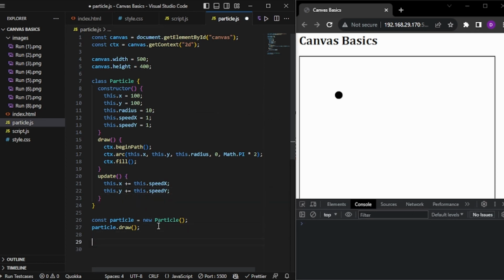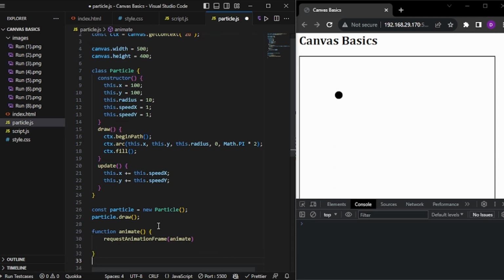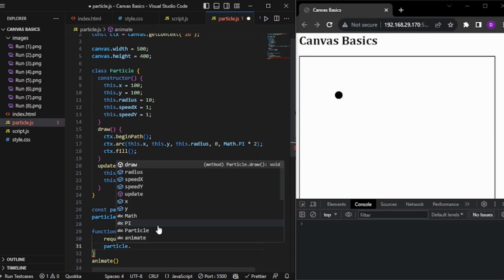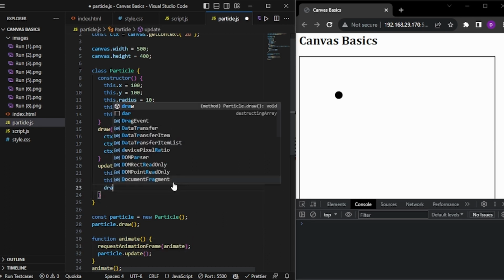Now to change the location, we again have to write this animate function, and inside I will put requestAnimationFrame, I will put animate inside, and then I have to call this animate function below. And here what I can do is I can improve the speed. So how can we do that? I will simply write particle.update. So why is nothing happening? Because I have to call the draw method in the update.